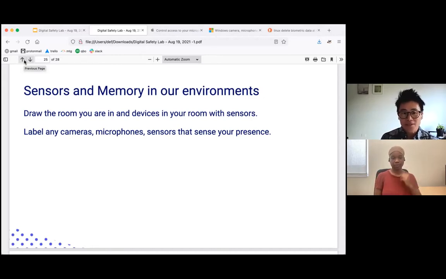There are other sensors that have been around maybe longer, like motion sensors.